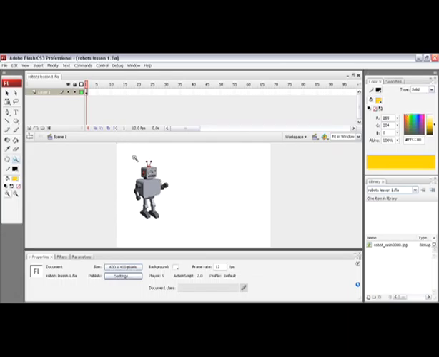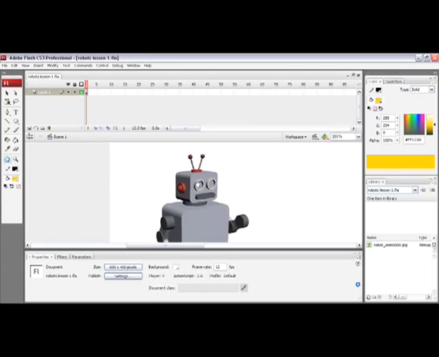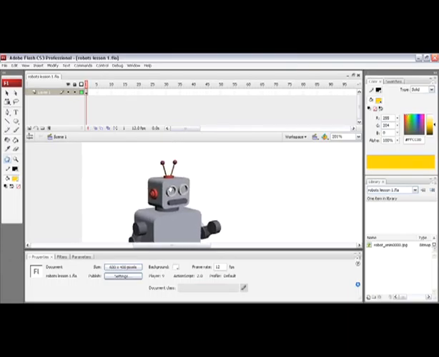Now, I'm just going to zoom in on our robot head here a little bit, and we'll try out one other tool that's going to help us move around the workspace, and that's the Hand tool. So if I just click on that, I can click with this tool and grab and move around the workspace. You can see that the entire stage is moving around with my selections right there.